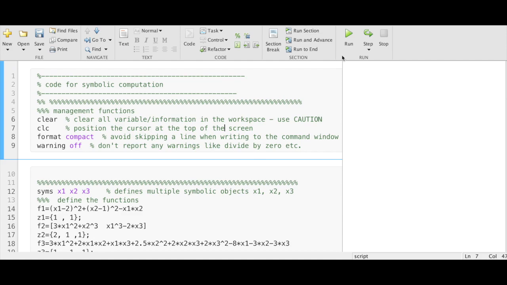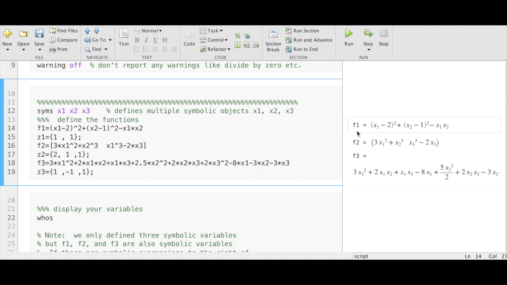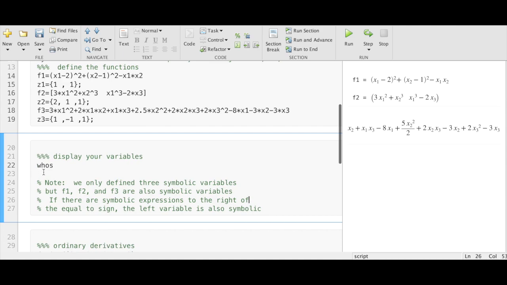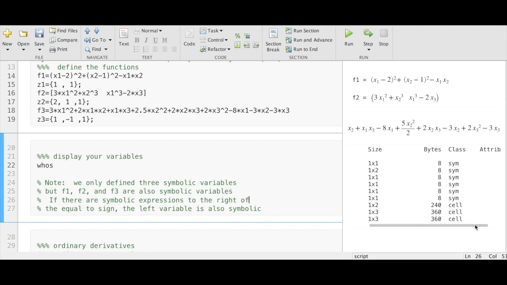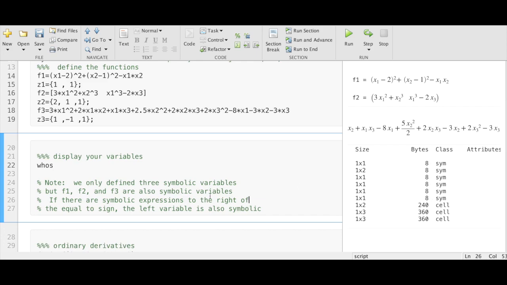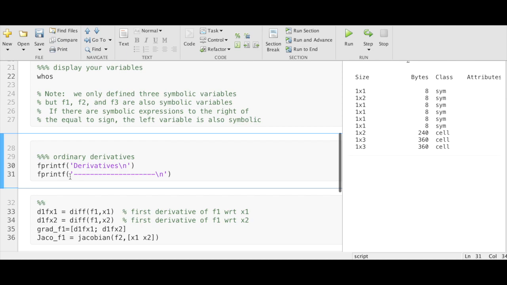So let us execute this. So clear. Then I will execute the second section. So we have, as you see, the functions f1, f2, and f3. So f3, it is written, 3x1 square, and so on. Now we can try to display the variables with this function whos. So as you see, we have f1, f2, f3, and the variables, and z1, z2, z3. So as you see, f1, f2, and f3 are also symbolic variables because they use symbolic variables x.